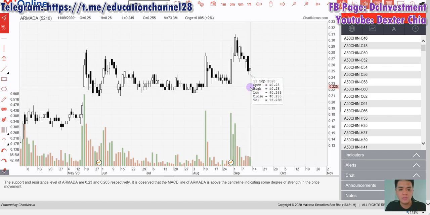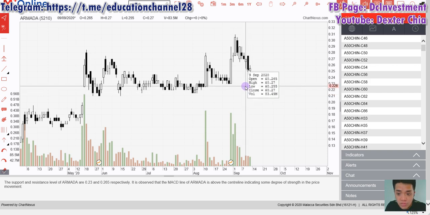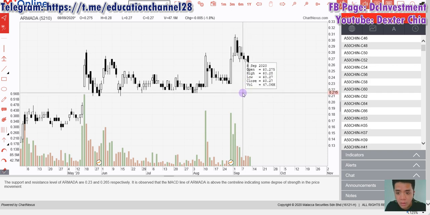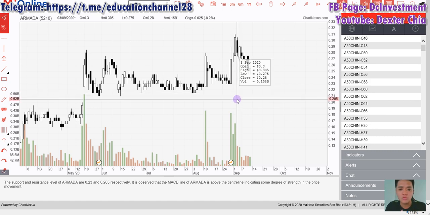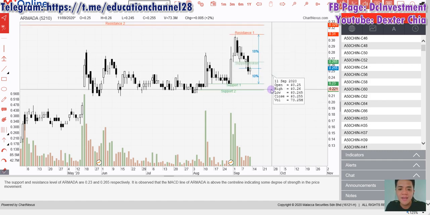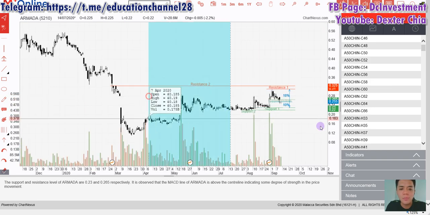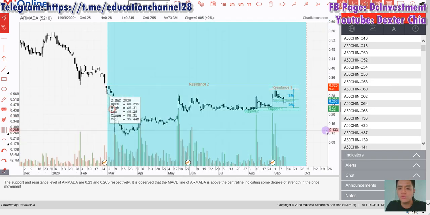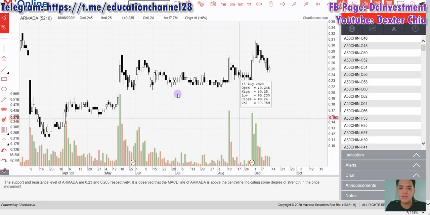Okay, this is a support 0.25 or 0.21, 0.225 or 0.15. If you don't know how to draw, you can simply click this S/R. This means support and resistance. You can click, and then the software will automatically draw for you. If you unclick, it will cancel it.